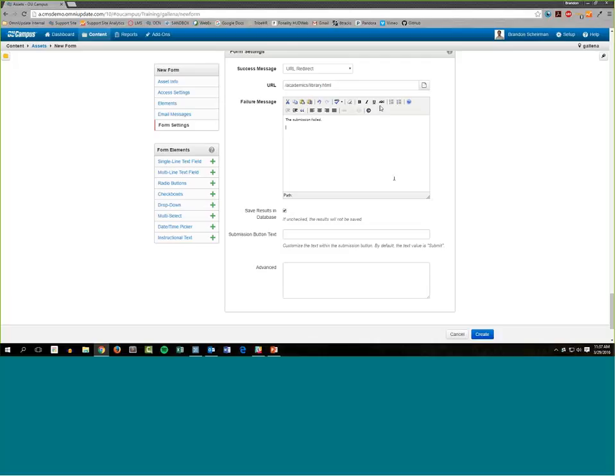And we'll use the handy dandy WYSIWYG editor to add some bulleted lists. So there we go. I'll bold this too, because it's very important to know that their submission failed.